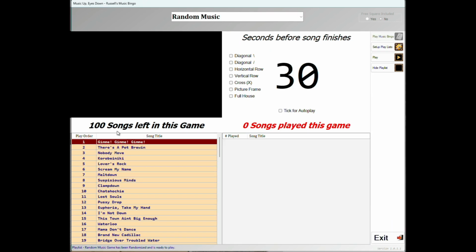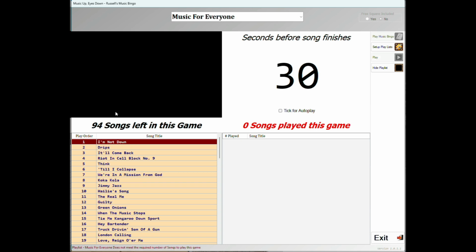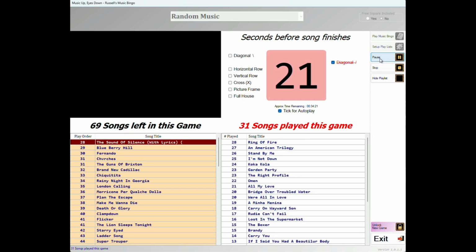If there are 100 songs in the list, you will be able to play. If there are less than 100 songs in the list, the play button will be disabled and you will have to choose another playlist, as all games must contain 100 songs including any free squares. The reason for this will be explained later.